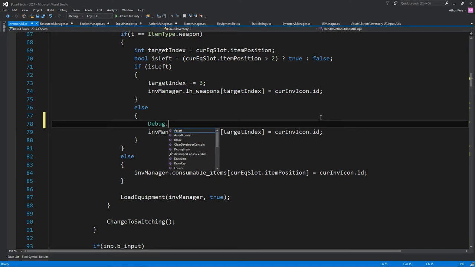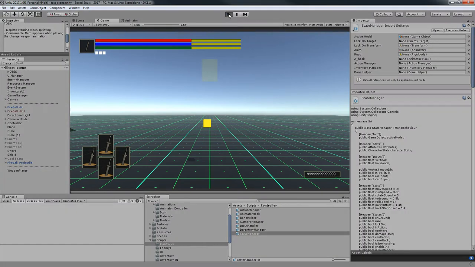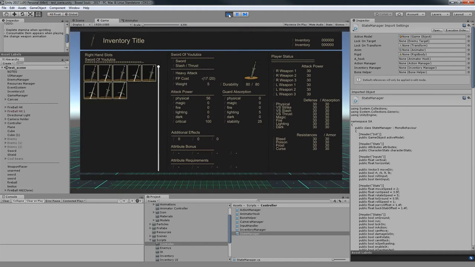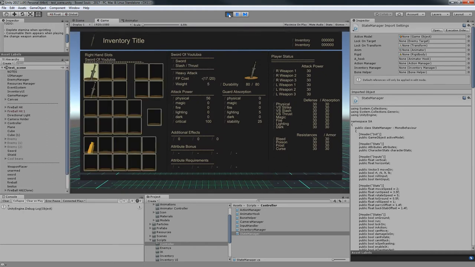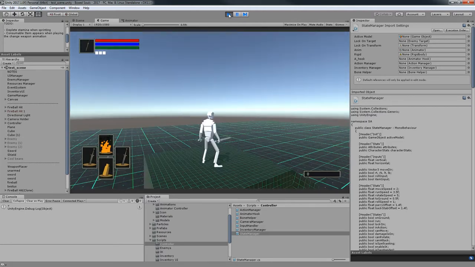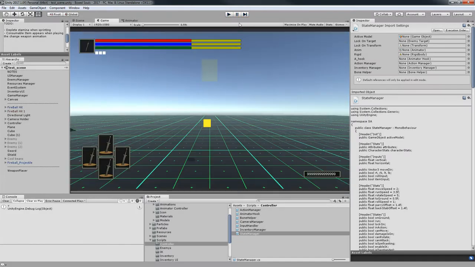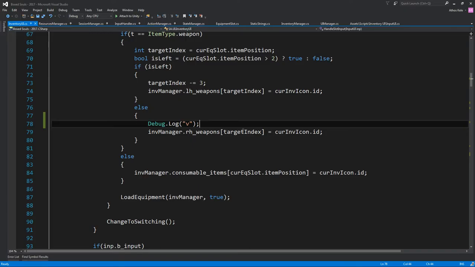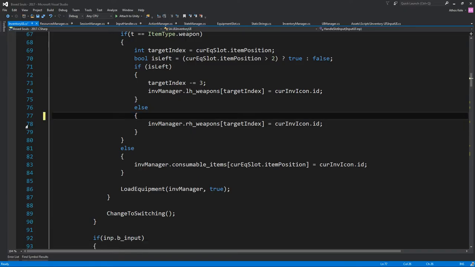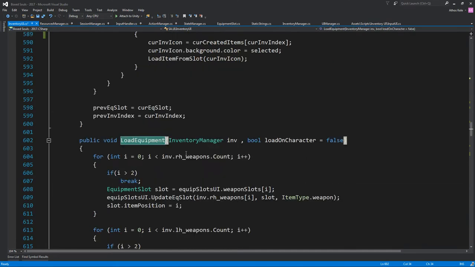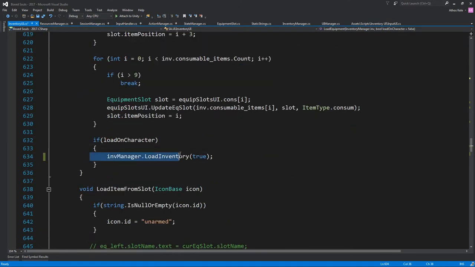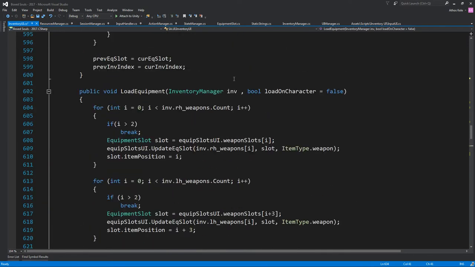Let's put a debug log here and see where this is actually called, on what action is actually performed. Let's hit play. Start. Select again, and it's called right over there. So that means it just updated the ID for my sword right over there, which also means when this runs, we close all of this, and then we load again the equipment. We load all of this again, and finally we load the inventory. Okay, so this needs to change.